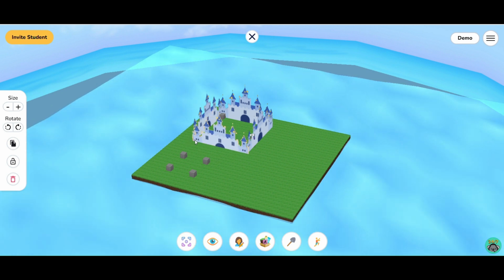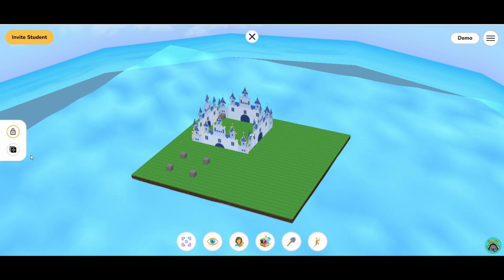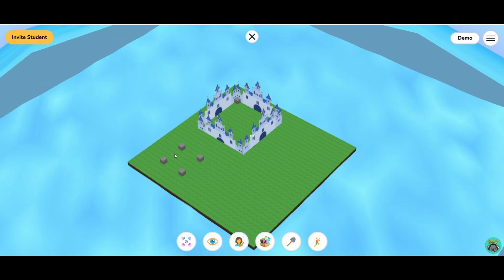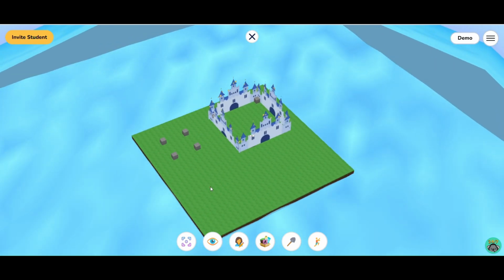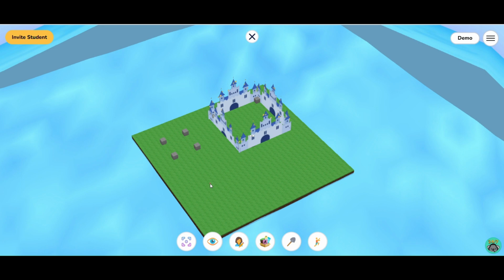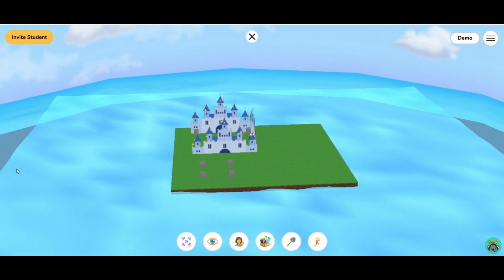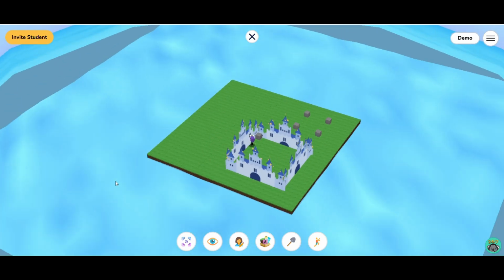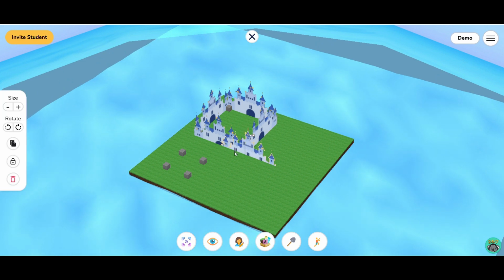So the big tip here is to drag from where you want to place it on the block. You can always adjust it, but my big tip is to put it on the floor and then drag from where you're going to place it onto the surface where you're placing it. So now you have a square castle. And now I'm going to create a smaller square castle.